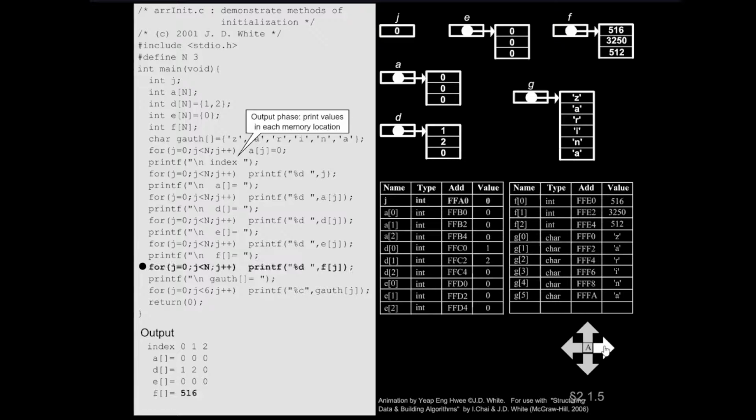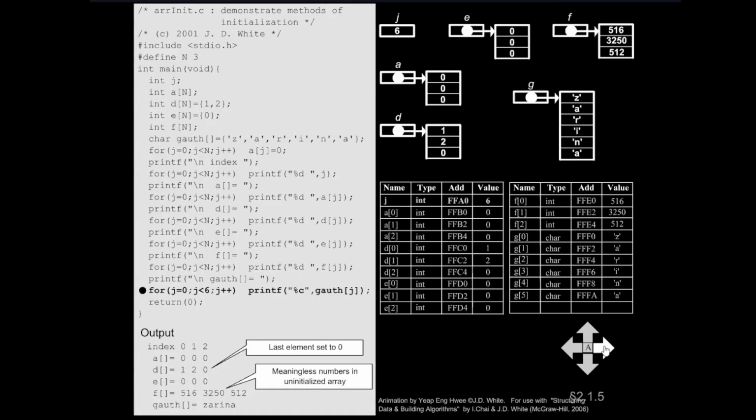Now we print F and we see that F has random values in it because we never initialized it, so whatever happened to be in memory at the time is what you get. Finally, we print Golf and we see ZARINA as we had initialized it too.